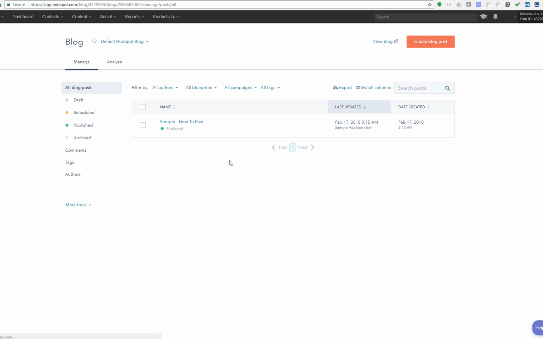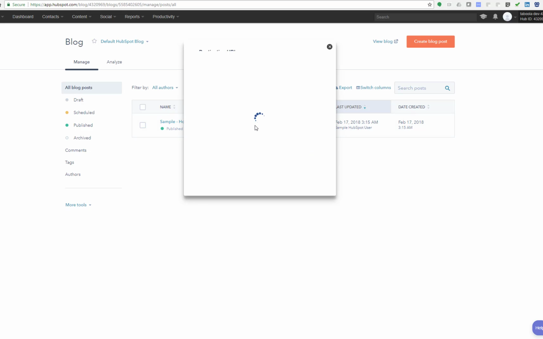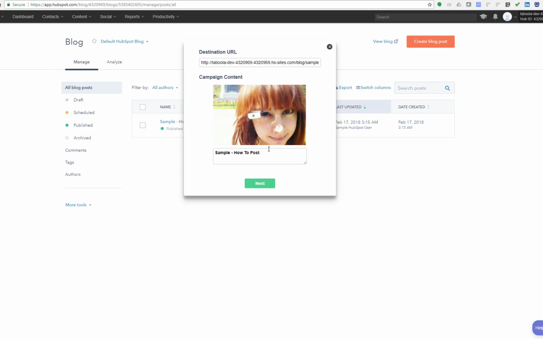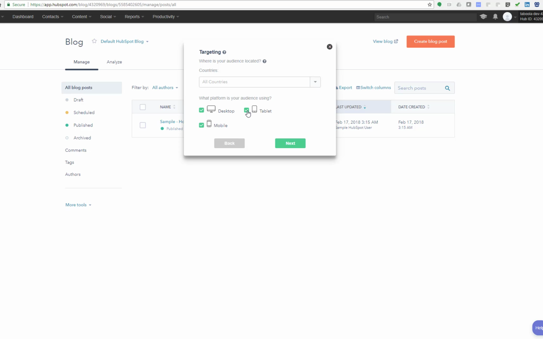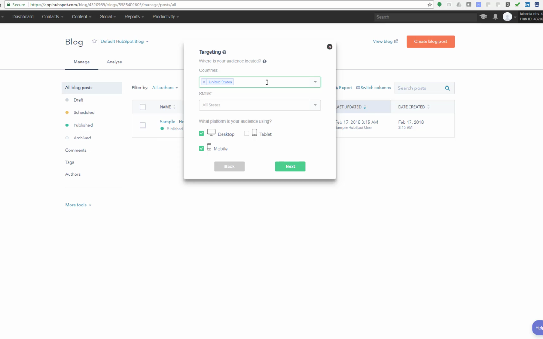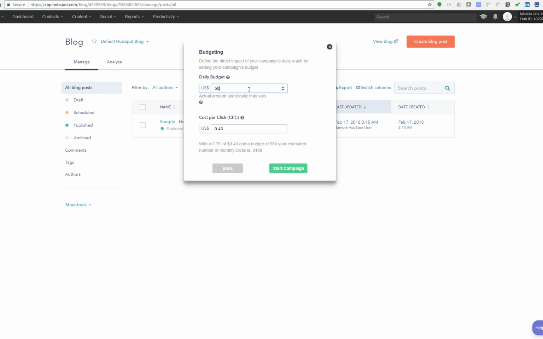Now, every time you go to your HubSpot blogs, you'll see the Taboola icon that will allow you to launch your campaigns. Launch your campaign by clicking on the icon, and make sure to add all your campaign details. After filling out all the required information, your campaign is now live.